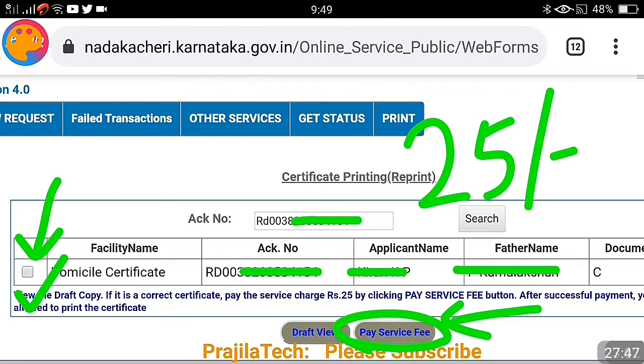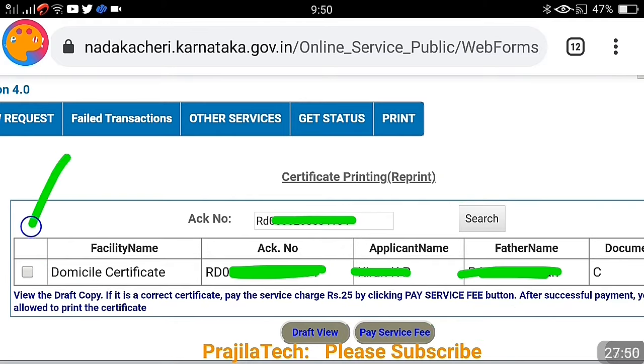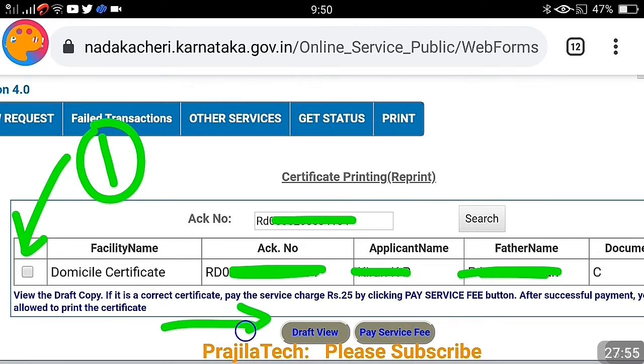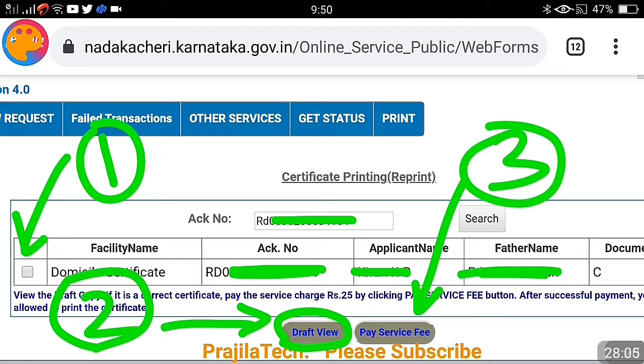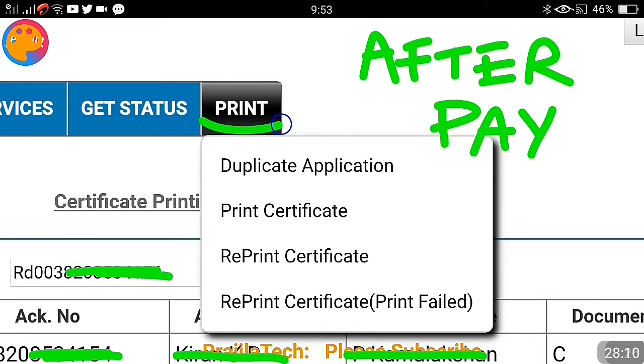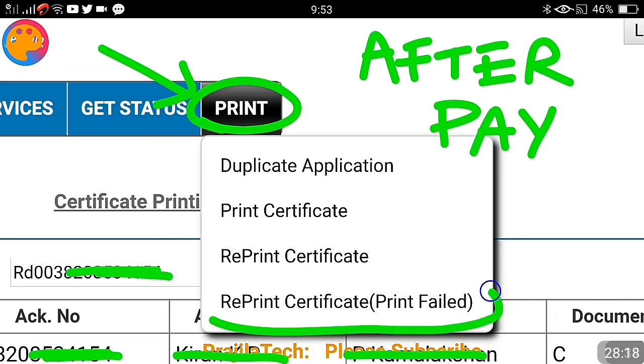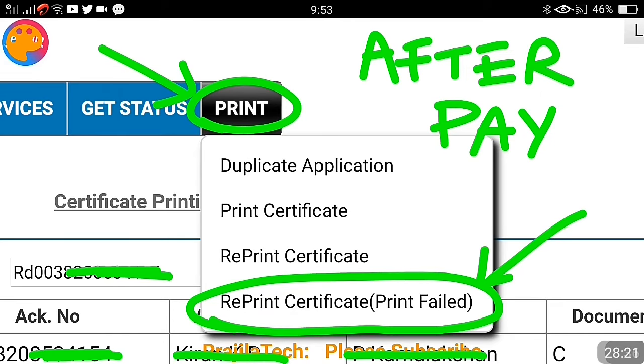So the basic story is you can print only one copy. That's what they mean. So if you want to print multiple copies, you have to pay 25 rupees again. So you have to follow these steps again once it fails. One, click here. Second, click on draft view. Third, click on pay service fee. Without clicking draft view, you can't pay the service fee. Okay, so I did all this procedure again, and I have paid it again. I'm not showing you again, you are getting bored. I have paid 25 rupees again online, and after that again go to print and click on reprint certificate.